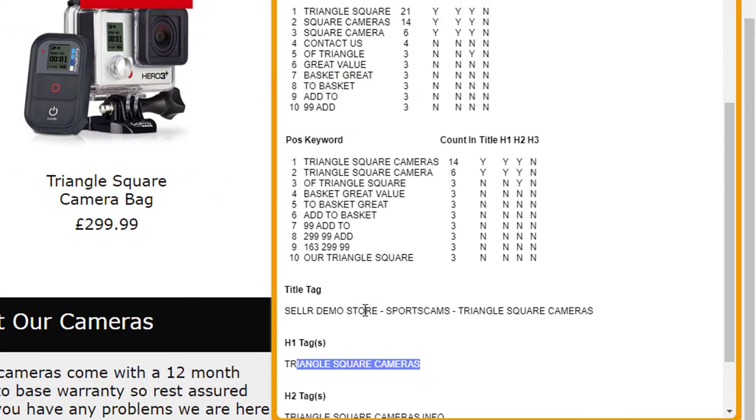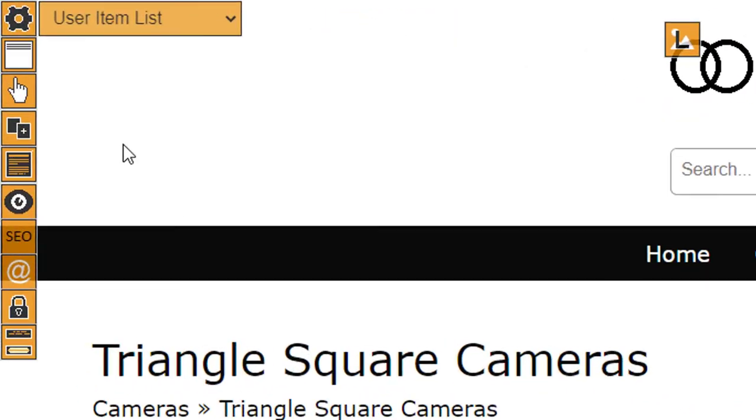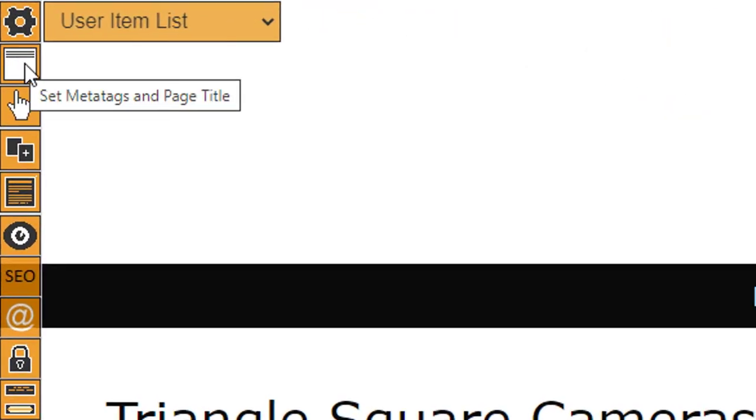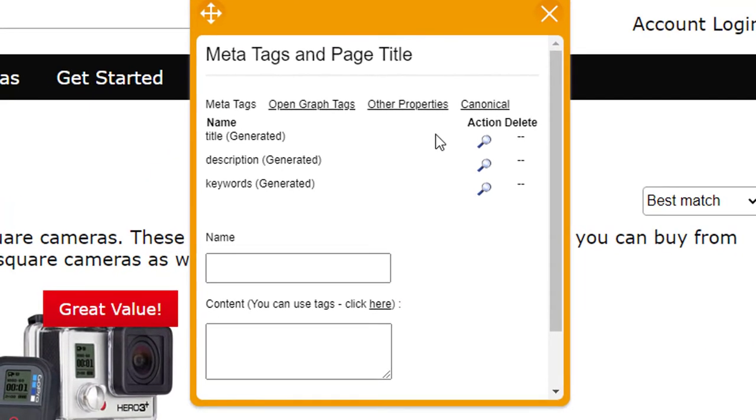But the other thing I want to show you as well is at the moment we've got a generated title tag, which is this one here: Seller demo store, sports cams, triangle square cameras. That's not really good enough, so we want to change that. So if we click on the meta tags icon here, so this is all generated. So we click on the action icon for title, and we're just going to get rid of this and just call it triangle square cameras.